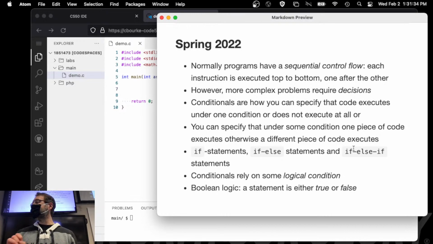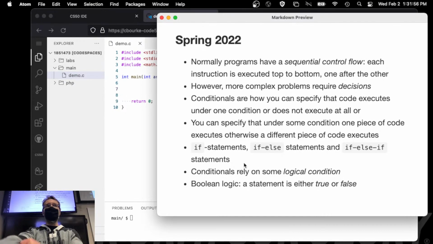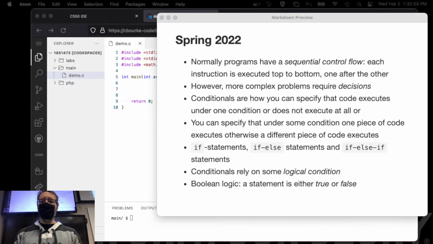Conditions rely on some sort of logical condition. A logical condition has to be true or false. There is no in between, right? That A is greater than 10, or it's not greater than 10. It's less than or equal to 10, right? It's a binary decision, true or false, 0 or 1. It's called Boolean logic, right? And we're going to see very quickly, however, that in C, to do basic Boolean logic, you basically just rely on integers anyway. All right, so first of all, let me give myself some more room here.